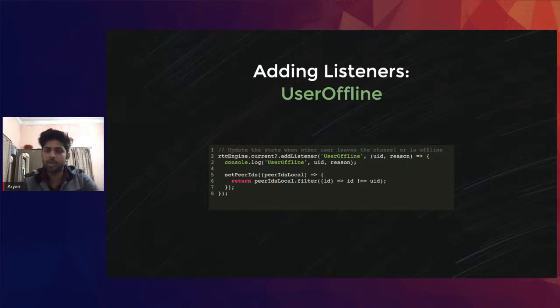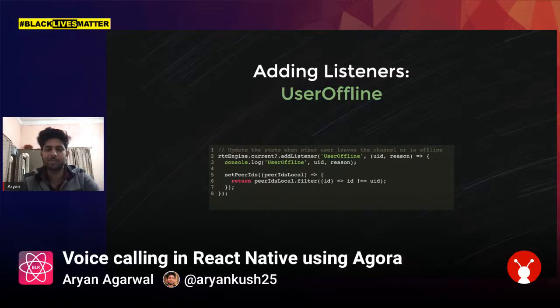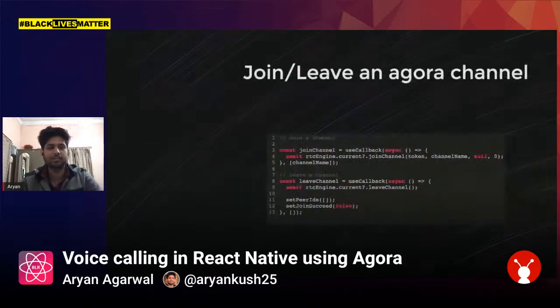Besides that, you can also add another listener called error, capital ERROR. That will be triggered whenever there is any error in the Agora process. I think I don't have much use for that, so I have not added it in my slide.